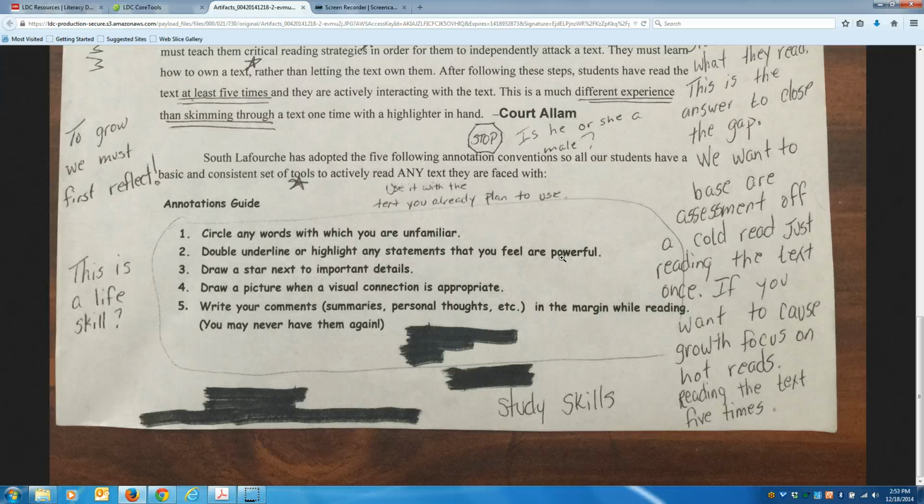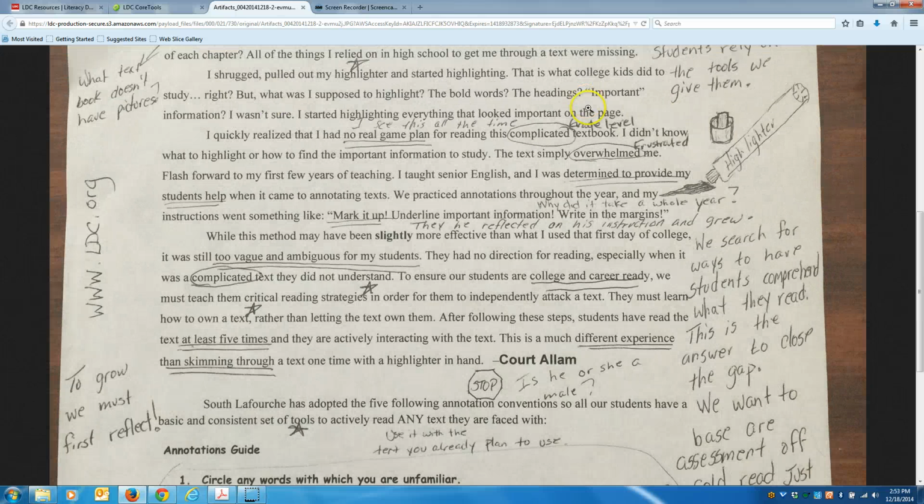Now, my idea is that we switch papers. So you get a small group of 4 students. On the second one, you switch it. Give it to another student. Now, the paper that you're reading, you're going to underline or highlight any statements that you feel are powerful. So you read through it, double line at 5 times, different experiences, college and career ready. That's really important. Too vague and ambiguous for my students.